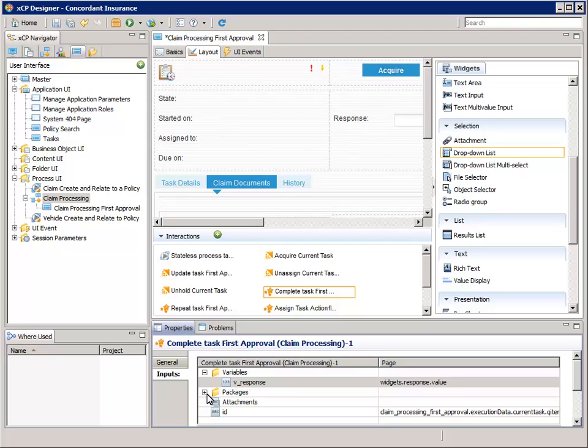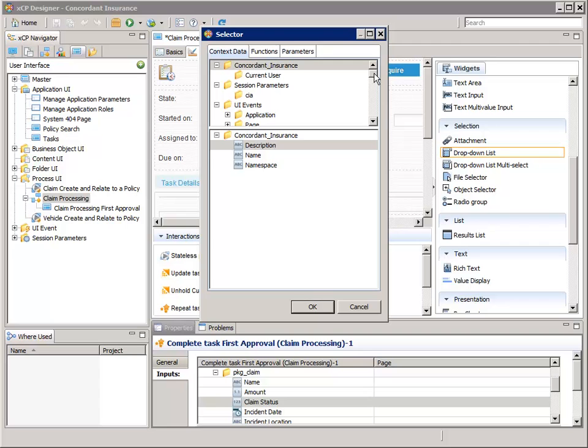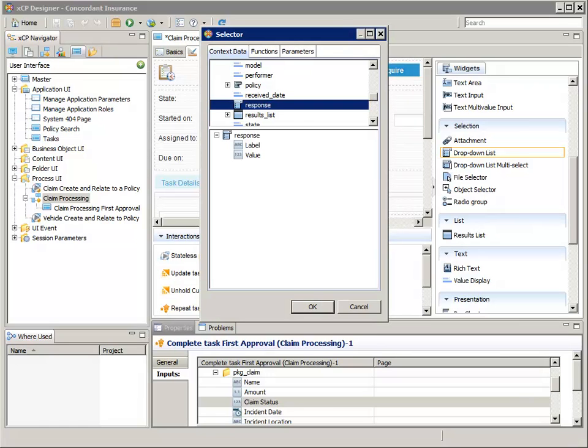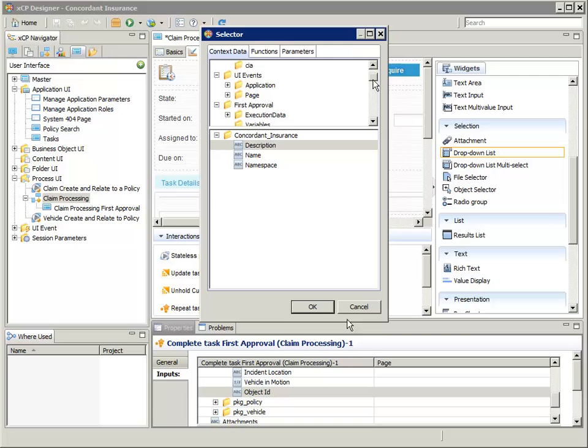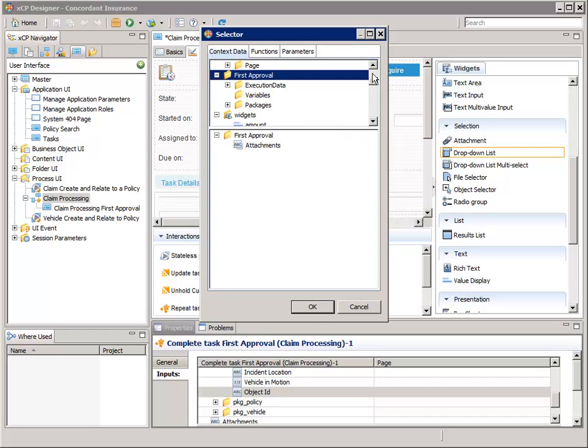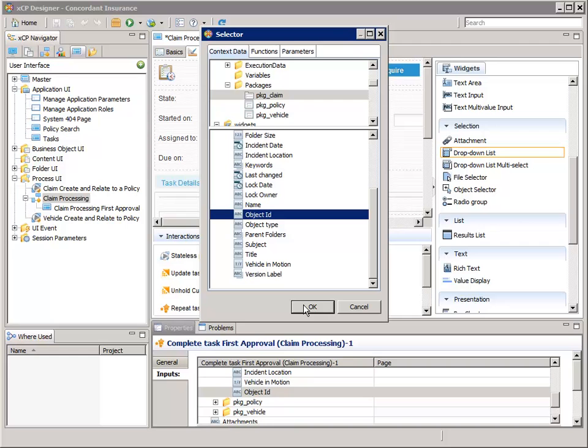Now in the Inputs tab, navigate to and double-click Packages, Package Claim, Claim Status. In the top pane, navigate to and select Widgets Response. In the bottom pane, select Value, and then click OK. Now double-click Package Claim, Object ID. In the top pane, select First Approval, Packages, Package Claim, and in the bottom pane, select Object ID. Now click OK.